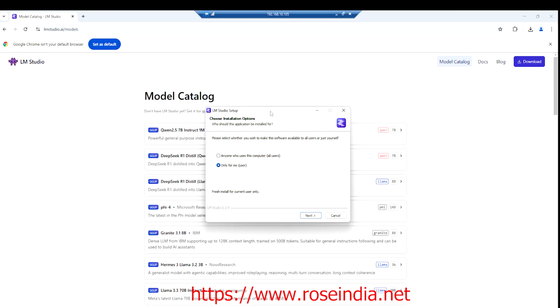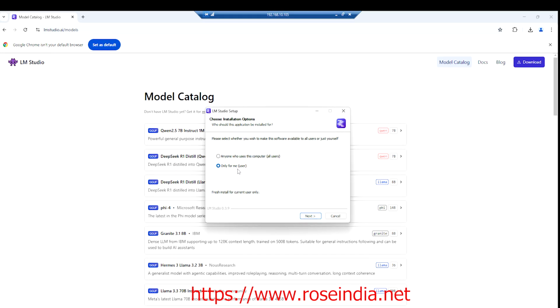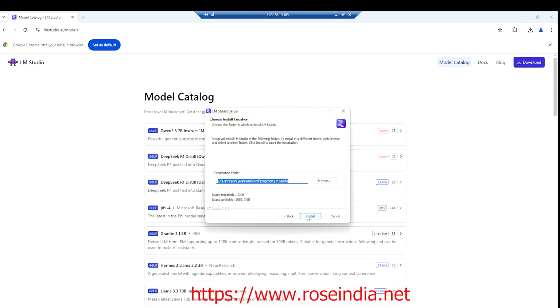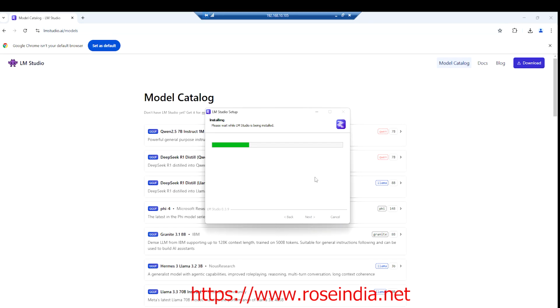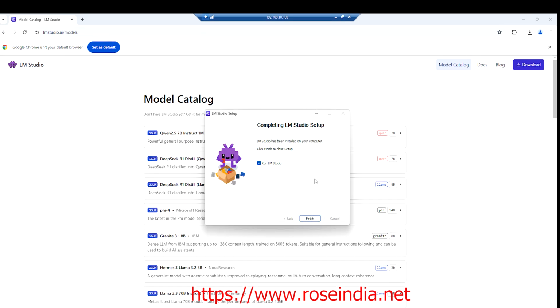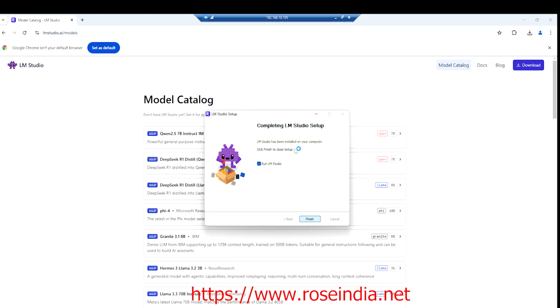The LM Studio installer is started. I will select the use for me option and click next. Click next and you can see the installer is installing LM Studio. Installation is completed and click finish. Now the LM Studio will start.